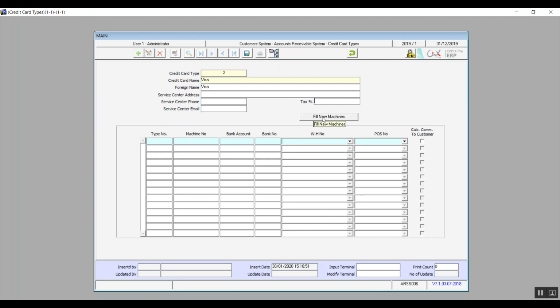So we will click on fill new machines so we can link this type of cards with the machines that we have across the branches. The machines basically that the customer will use this card with to make their payment. We will not add any data in this table for now because we have not yet added the machines, which we will add from another screen later on.